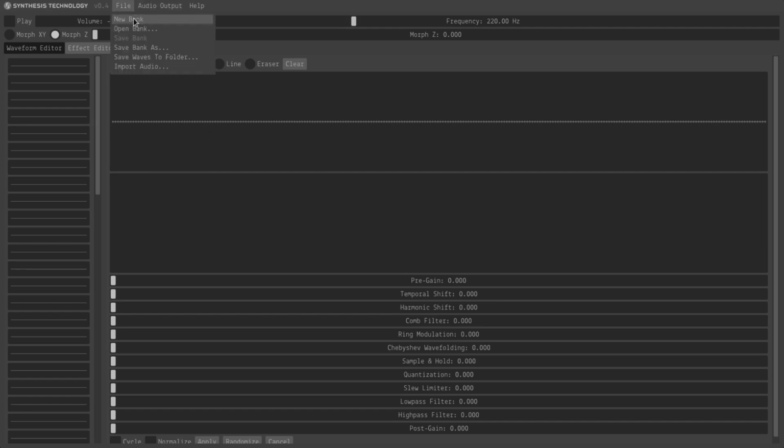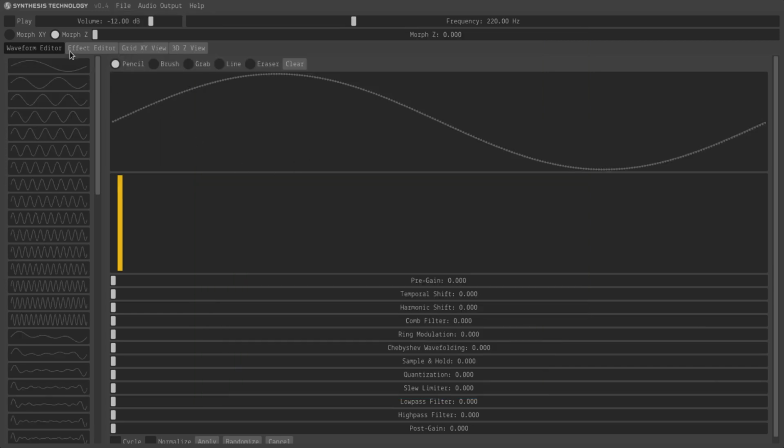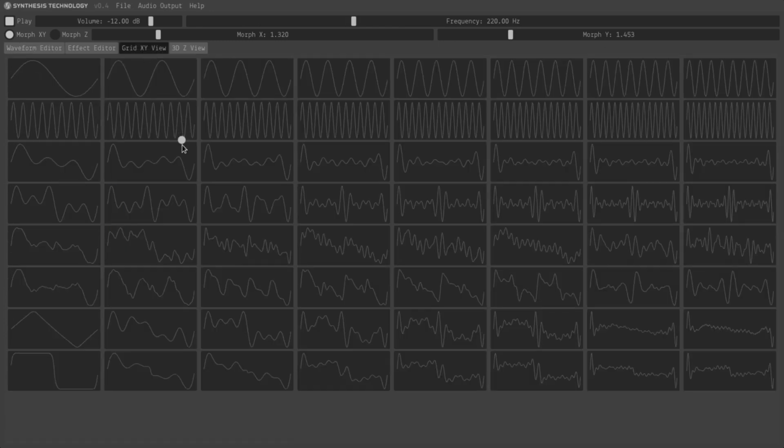First, let's load Bank A from the default banks. I can morph it in Z space like in the last video, but now I can also morph it in XY space. This can be made a bit easier using the new grid XY view, and I can move this dot around to move both parameters at the same time.